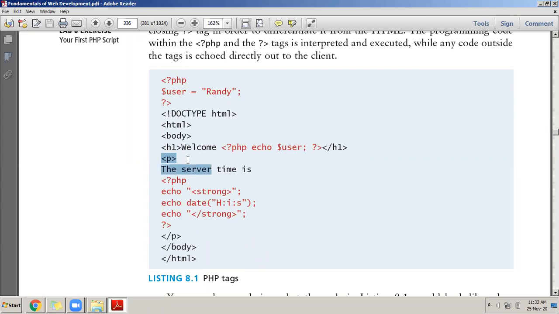Then the P tag will go to the client's machine as it is. The server time will also go to the client's machine as it is, because the server will send it. And again, the server will find that in this program, there is a little bit more PHP code. So the server will execute this. It will say echo strong. Echo strong means it will send whatever is in these double quotes to the client as it is. So the strong tag goes to the client's machine.